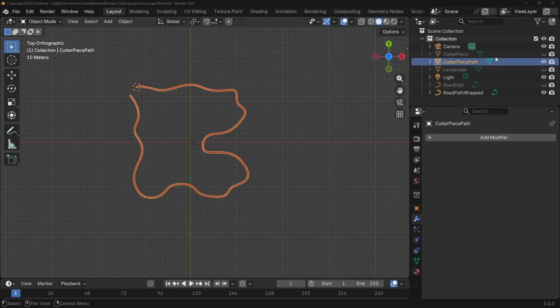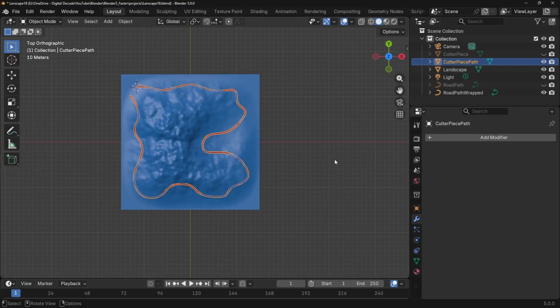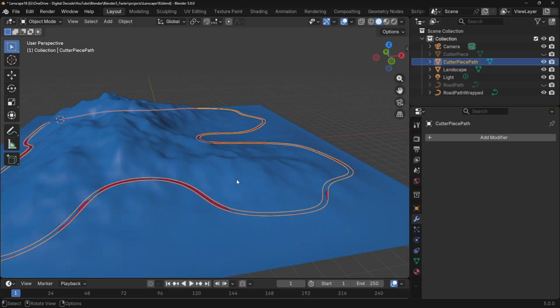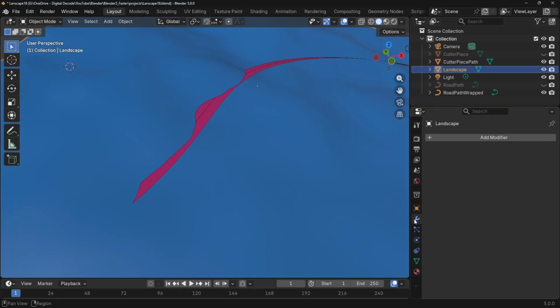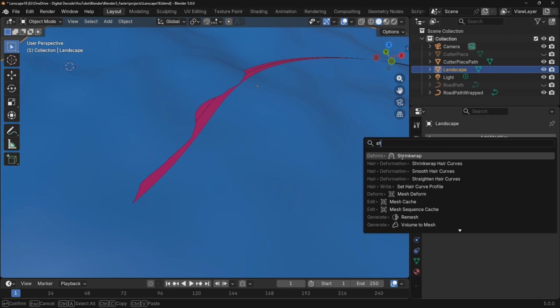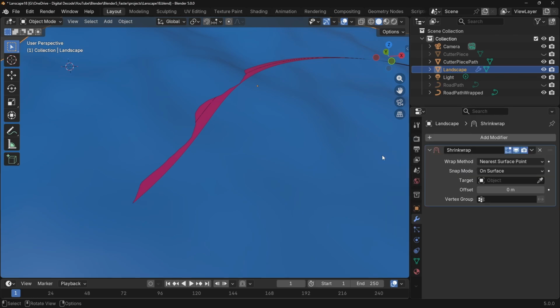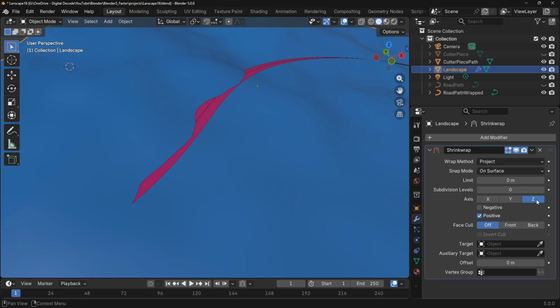Now we need to deal with the landscape and the cutting. I'm going to unhide the landscape, so we're back to where we were, and then zoom a little bit into here, and then select the landscape, and then with the modifiers tab selected, click add modifier, search, and we need the shrink wrap modifier again, so deform and shrink wrap. Then what we're going to do is wrap by project, Z-axis, click the negative, and the target is going to be the cutter piece path.